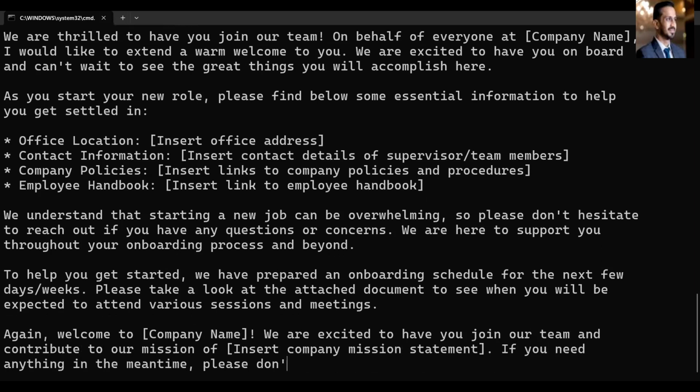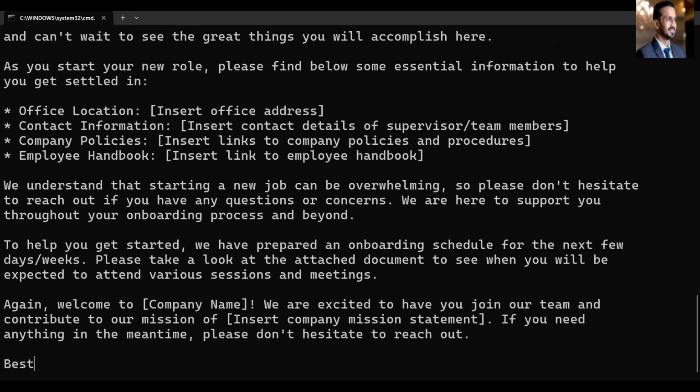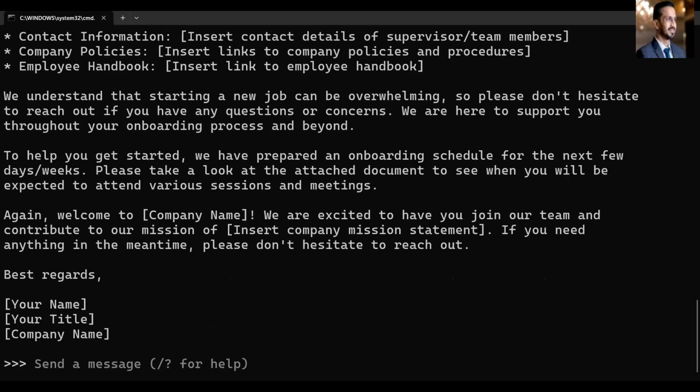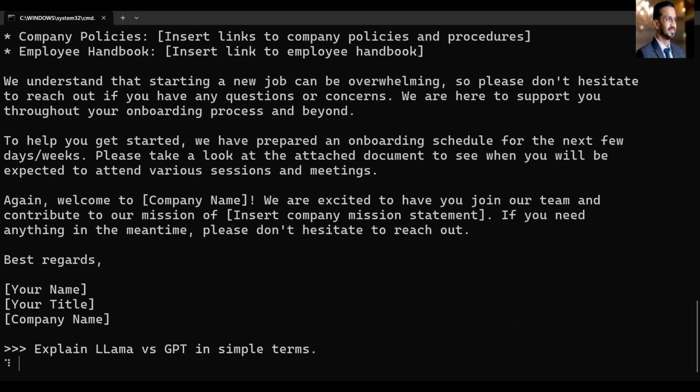Okay, so let's compare. Let me ask this model to compare with GPT. We have LLaMA and we also know that there is something called GPT, right? So I ask it, explain LLaMA versus GPT in simple terms. Okay, so let's see what it says.